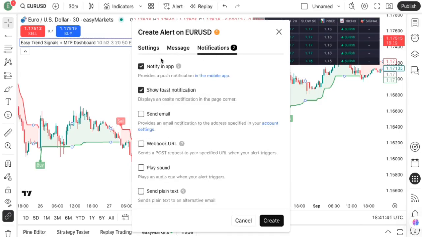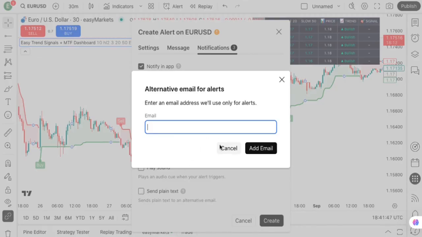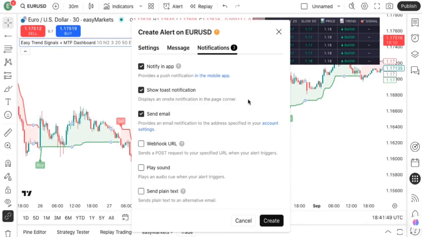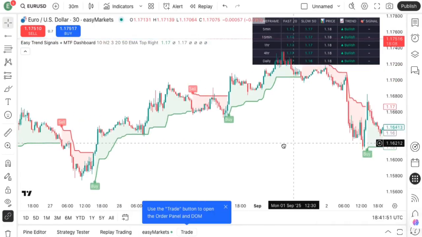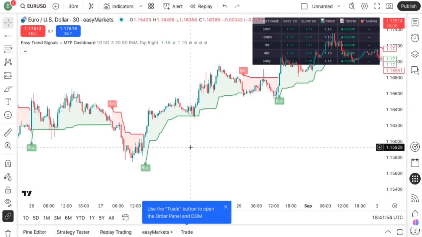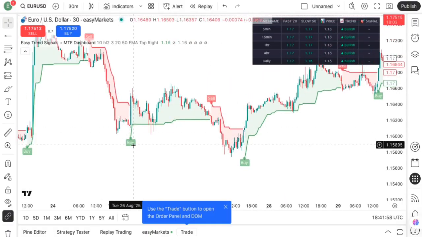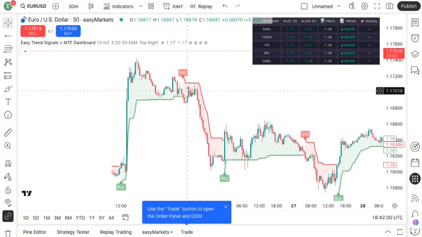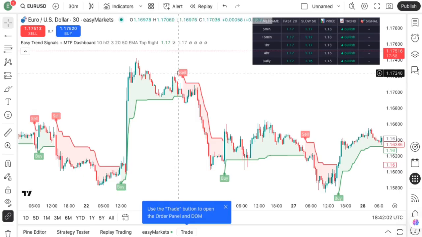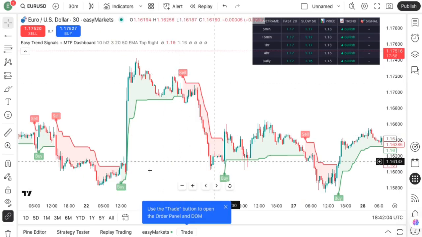They can send you a notification on your phone and also an email, and you can also choose this as well, where it's going to ask you which email you want to receive. Once that is done, then you're good to go. You can see we had a buy signal around there, and price went further to the upside. We also had a sell signal around there, and price went further to the downside.